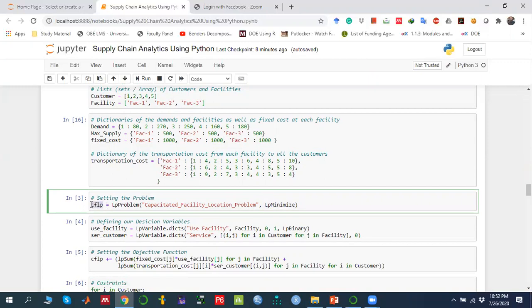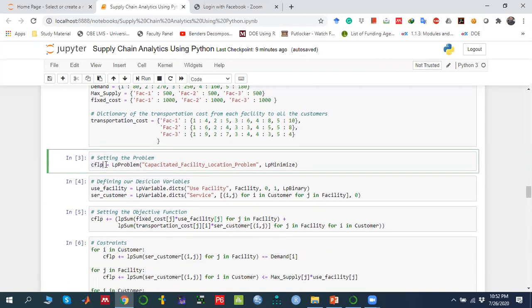So this variable is very important because in this particular variable, we are indicating what kind of problem we are going to solve, and we will store in this variable the objective function as well as the constraints. But before storing the constraints and the objective function in this variable, we need to define the decision variable. So the first step, after declaring the data, is to set the problem, whether you want to maximize or minimize. So we have defined that we want to minimize our total cost.